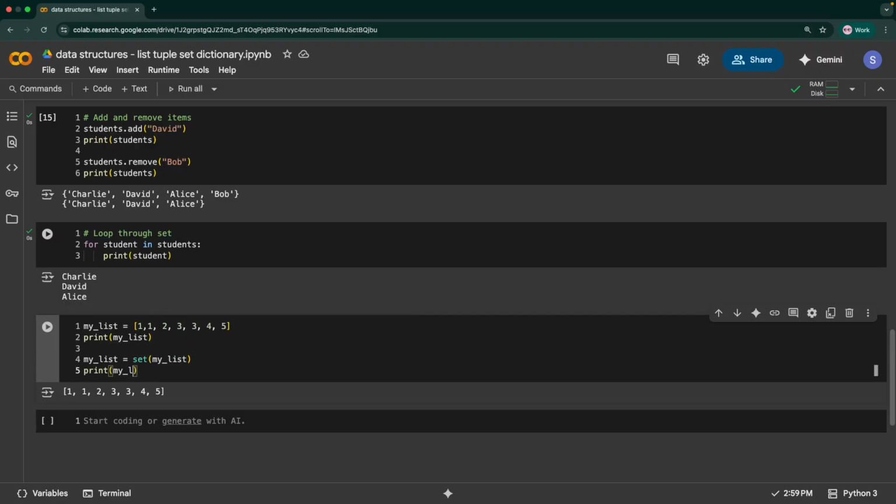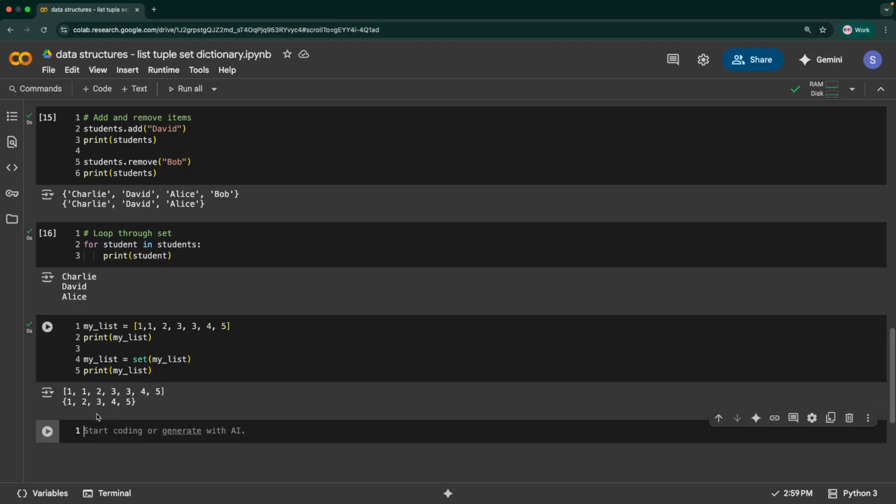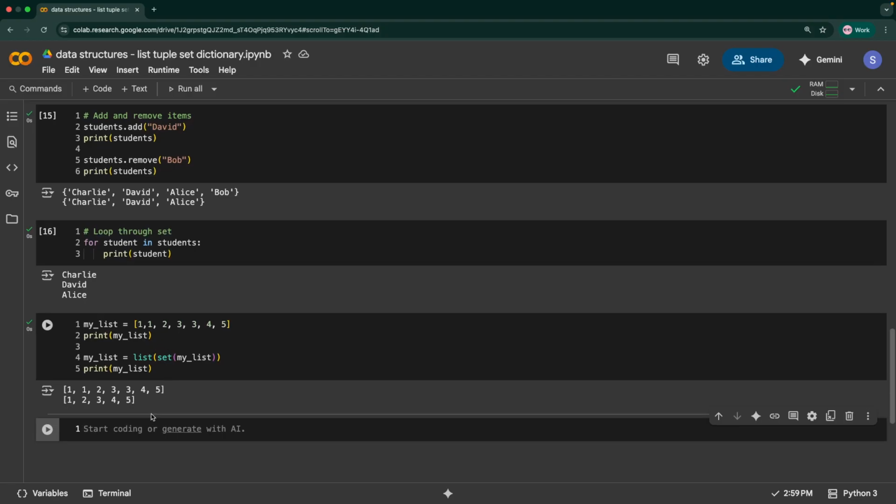But this won't be a list anymore, this would be a set. But you can see the duplicate values have been removed. But let's say you don't want this to be a set object. You still want it to be a list object, so you would include this within a list. So this is how you can convert a list that has duplicate values into a list that doesn't have any duplicate values.